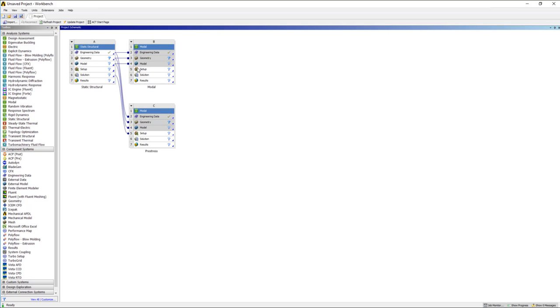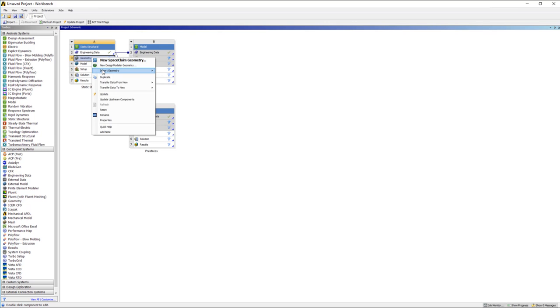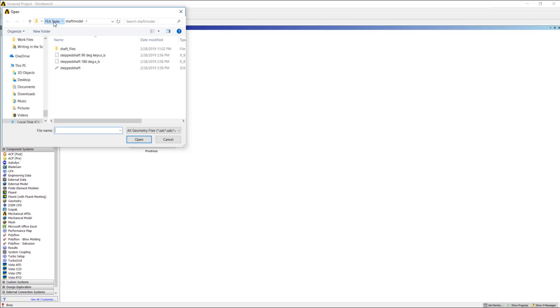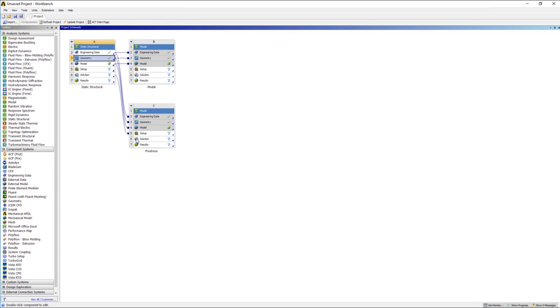So again, this is there for convenience and to be able to analyze it both directions. So let's go ahead. I'm going to import geometry. Since I saved out that file, I'll get my steel beam. Okay, so it's imported the geometry into both of those analyses.